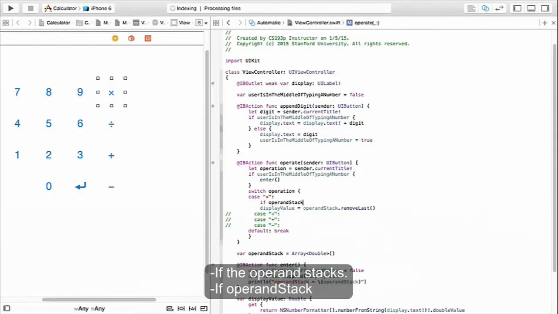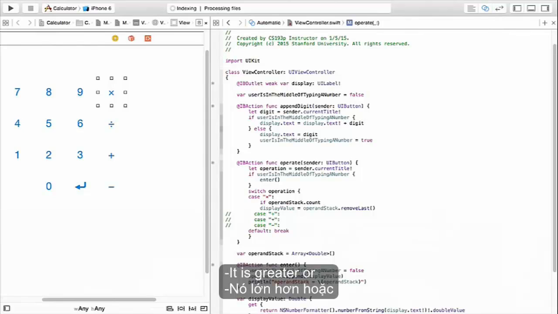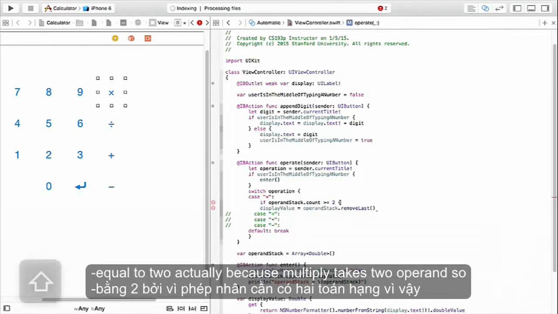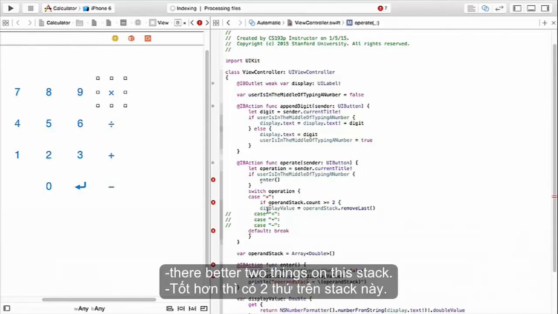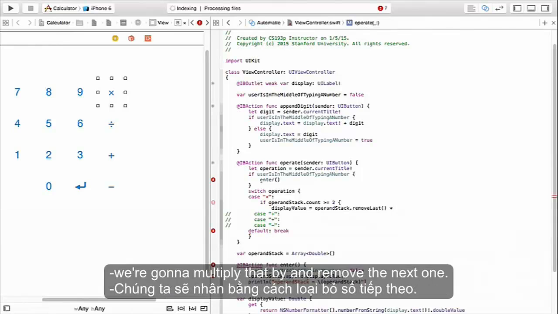operand stack, there's a nice property here called count on that. If it's greater than or equal to 2 actually, because multiply takes 2 operands, so there better be 2 things on this stack. Then we can do this. And so we're going to multiply that by remove the next one.